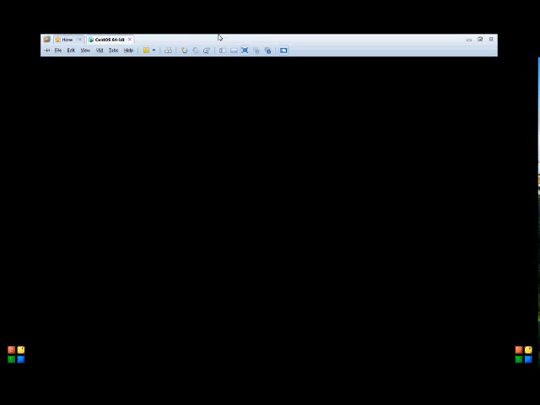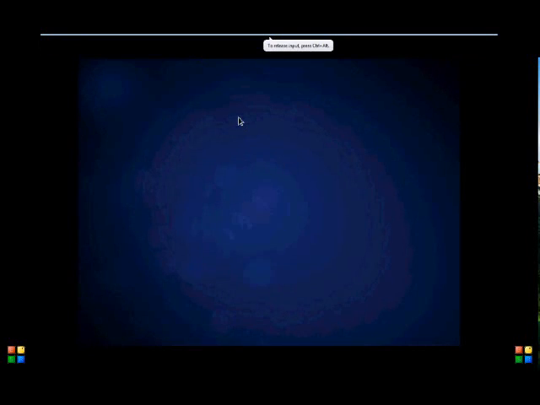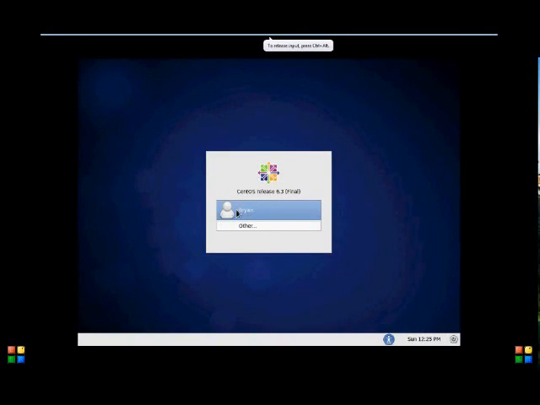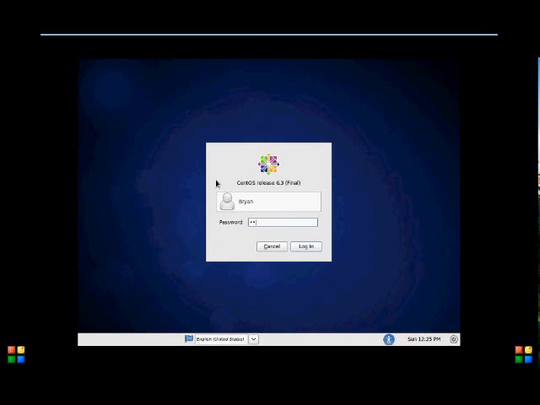Alright everybody, so today we're going to install VMware tools on CentOS. I've already booted up my VM. I'm just going to log in right now. There's a couple ways I found to do it, but honestly we're going to go through Terminal. Terminal is the easiest, quickest way to do it.